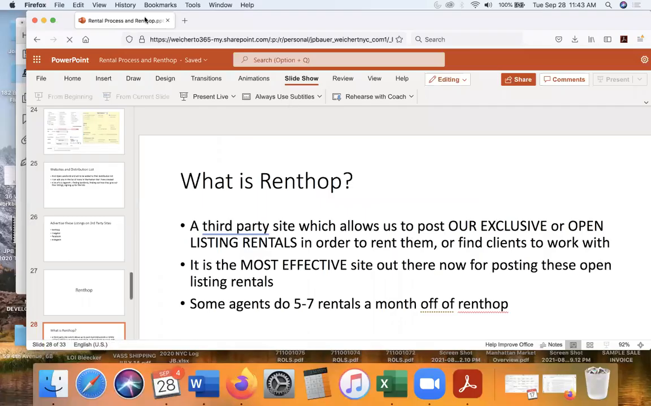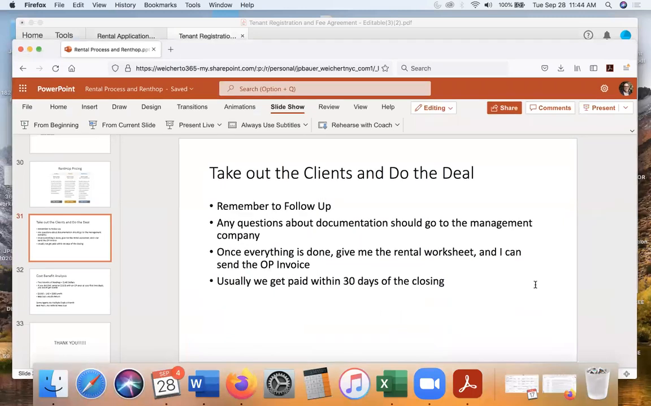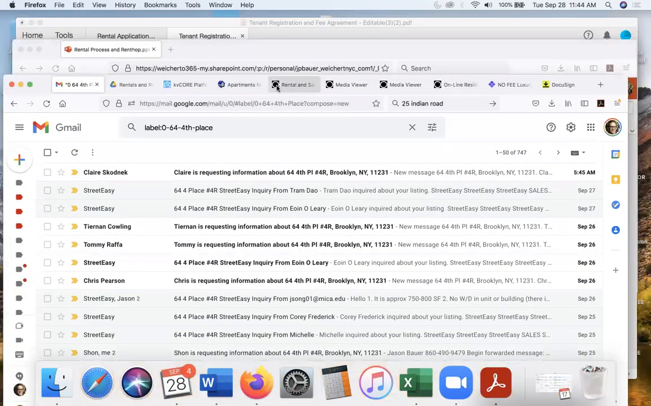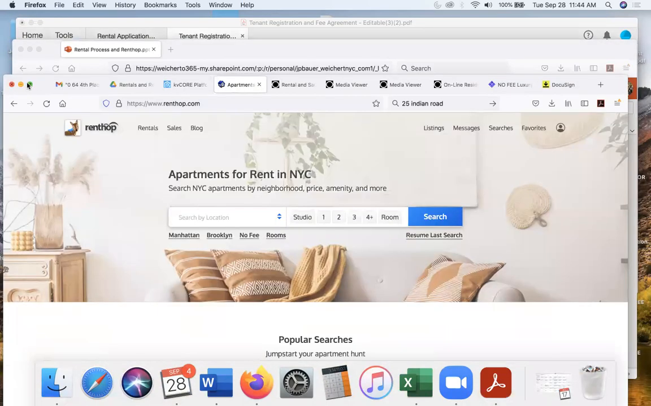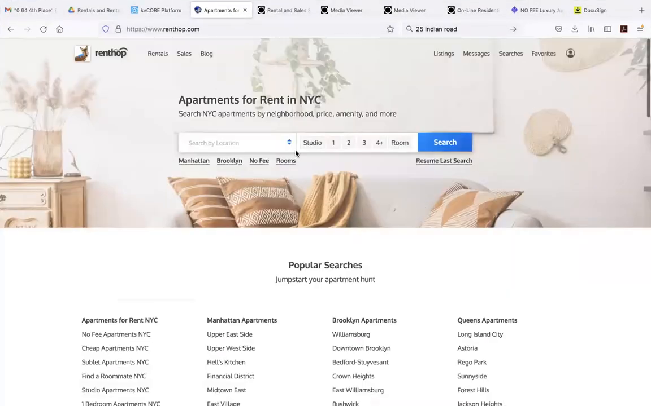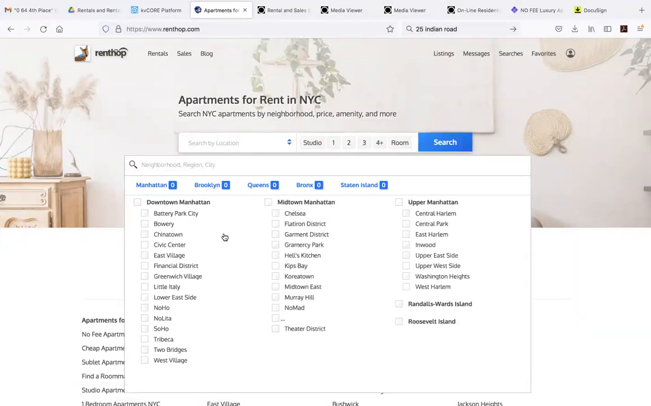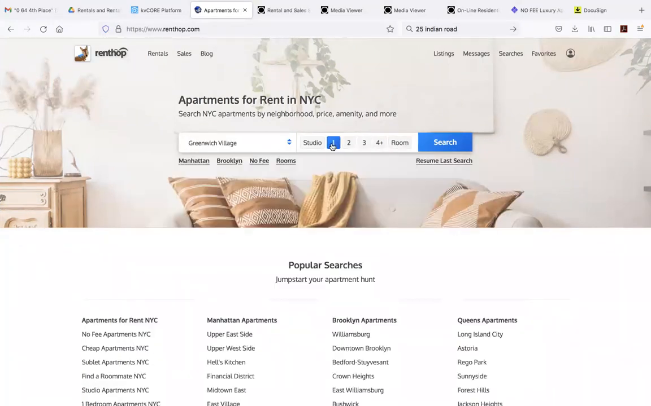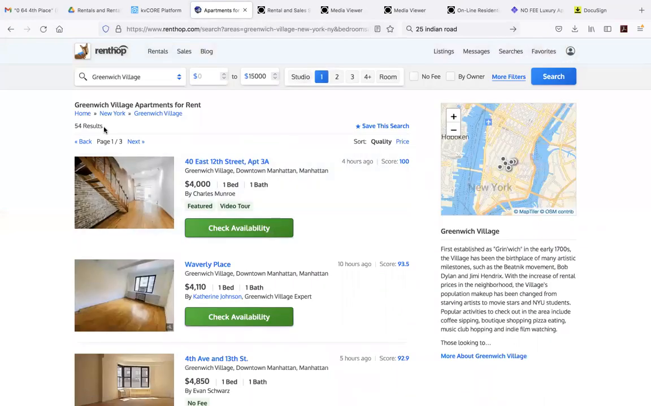I'm just going to show you kind of what Renthop looks like here. Right, so this is Renthop. And again, I'm going to show you first what it looks like as a consumer. Let's say we're looking in Greenwich Village. We want a 1-bedroom. Right, here's a bunch of apartments, 54 apartments. And we're just going to click on no fee.